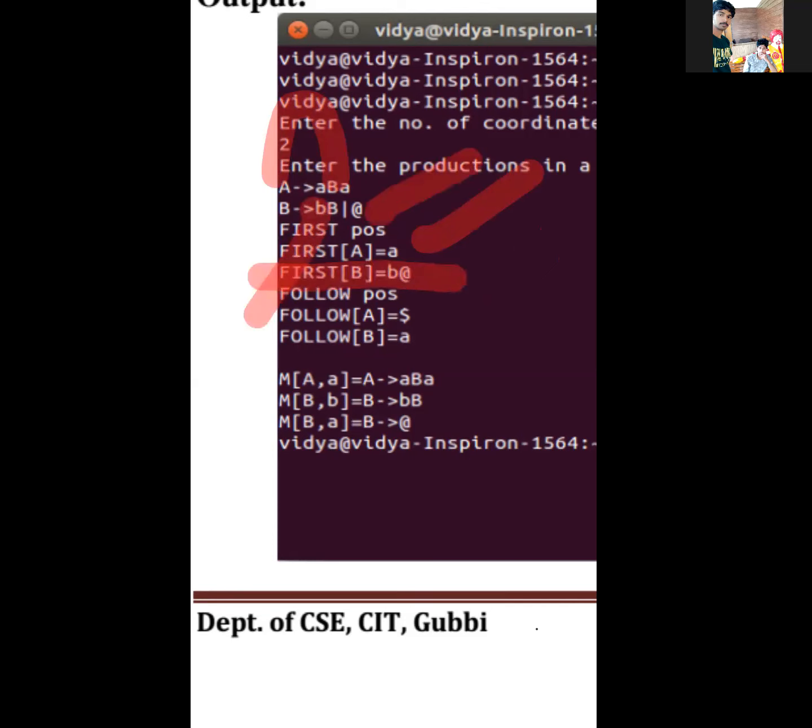Before going to mention this epsilon symbol, we have one more terminal symbol, b, and another terminal symbol is epsilon. So we need to mention both b and epsilon here. First terminal symbol we found is a, first of A. Another terminal symbol we found in the first of B is small b and then epsilon symbol. So everything in the first part is over.